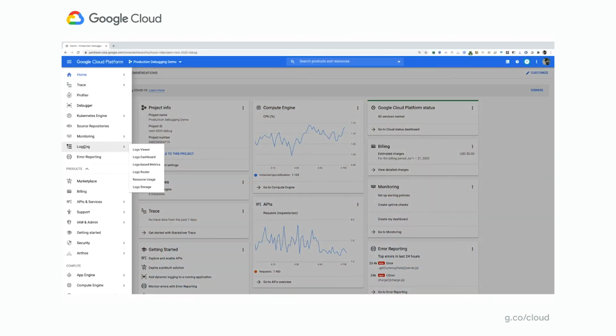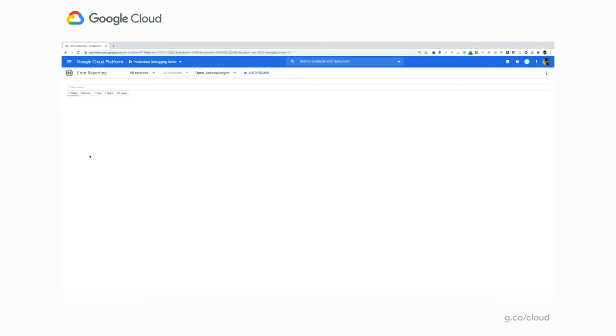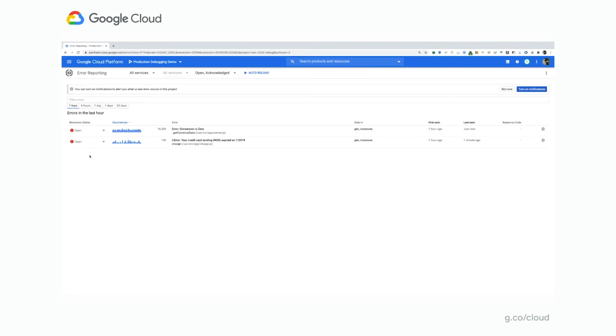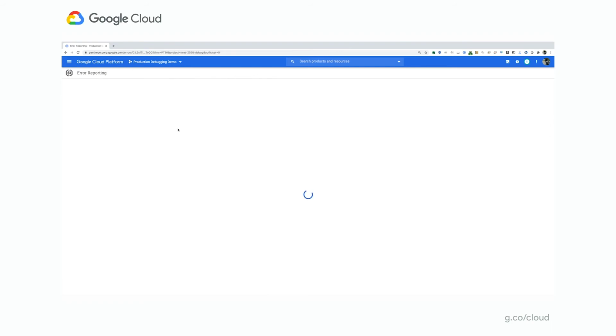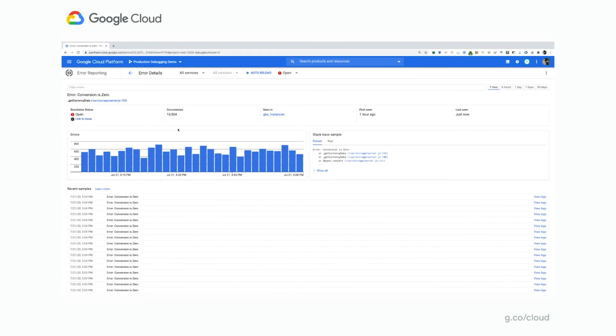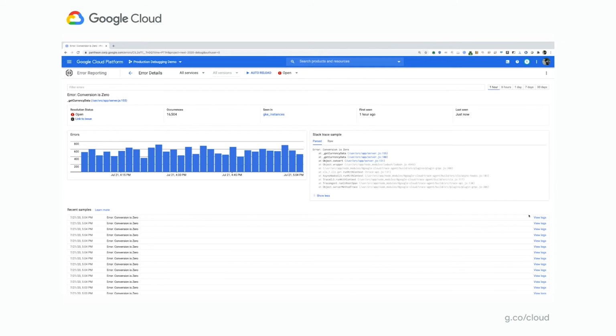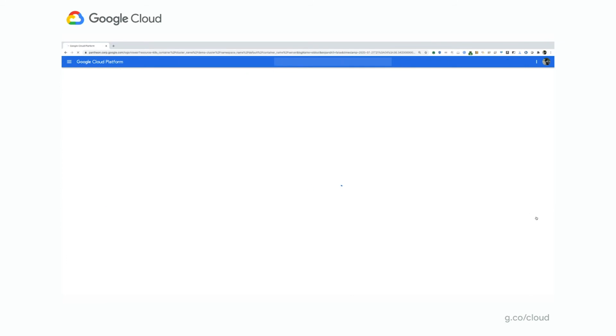To start this journey, we're going to open Error Reporting. Error Reporting automatically surfaces errors found in the logs for easy discoverability. Within the error group, we can see the trend where this error has occurred, where in the code this error has occurred, and easily link to the logs that generated the error.